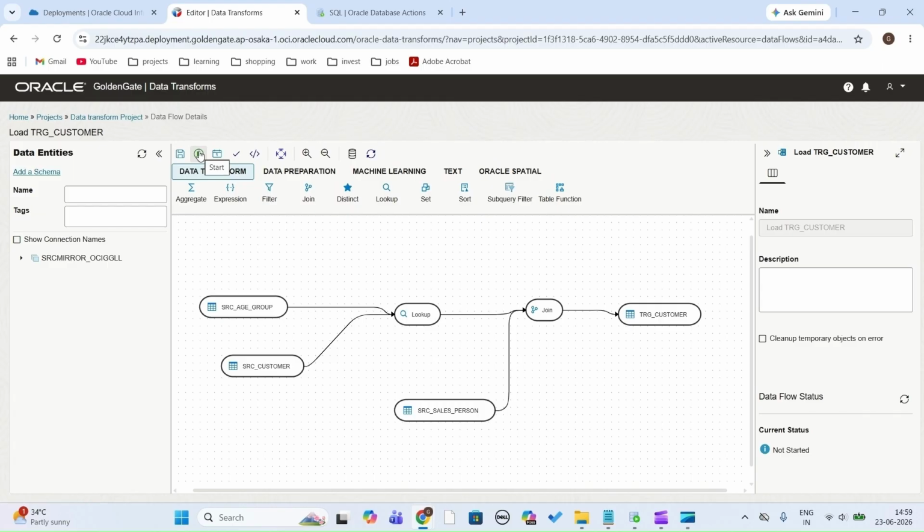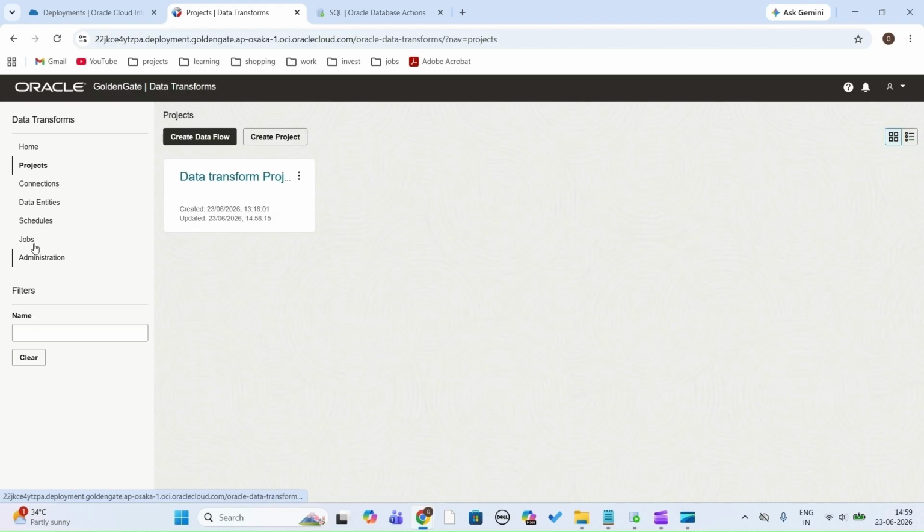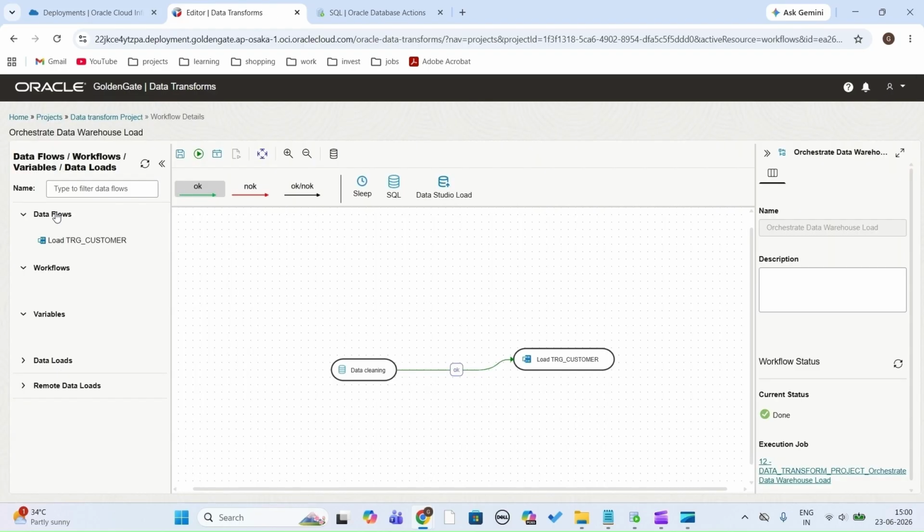You've got to run it manually. The other option is, yes, you can also schedule a run. To do that, you can create a workflow, data flows, whatever you created. I've just dragged and dropped.